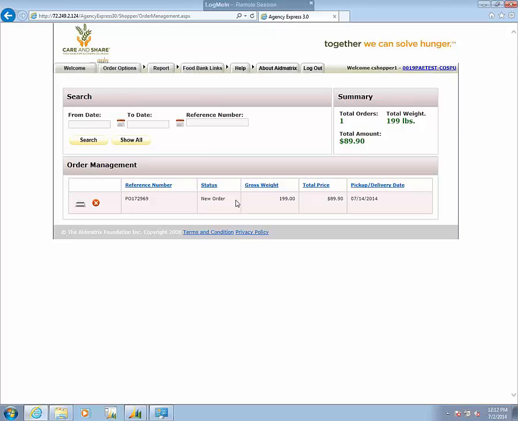Once the order has been sent to the food bank, meaning it's left the folder structure on Agency Express, then it goes into the status of sent to food bank. And at that point, it's now waiting for the response from Ceres to say that the order's been received.